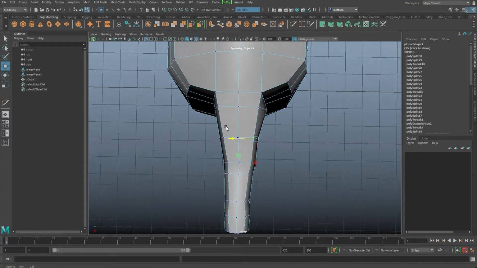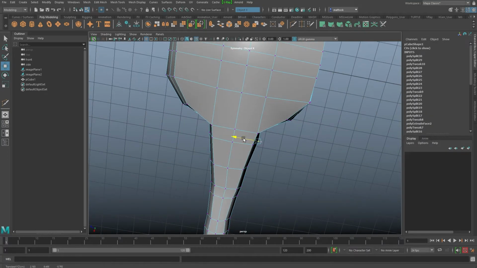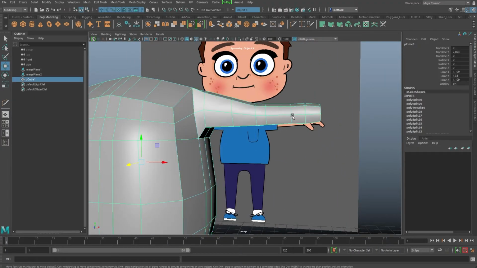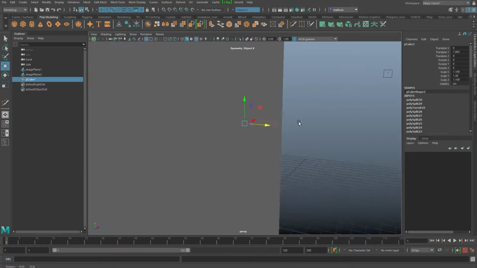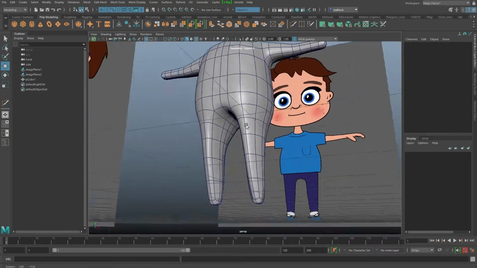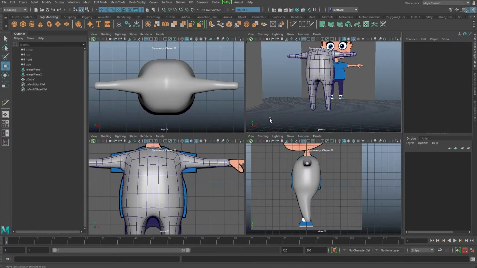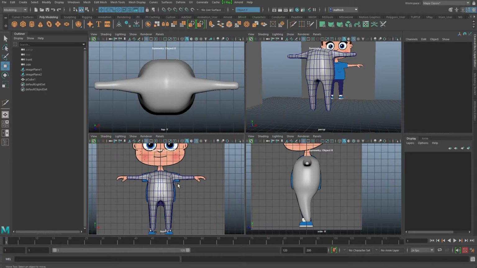Move this back so he's got a bit of a tricep. I mean, it's only a cartoon character, but nice to have a bit of decent shape in there. Let's see what that looks like. There you go, much better. Have a little look at the legs again. Have a look in all our views.